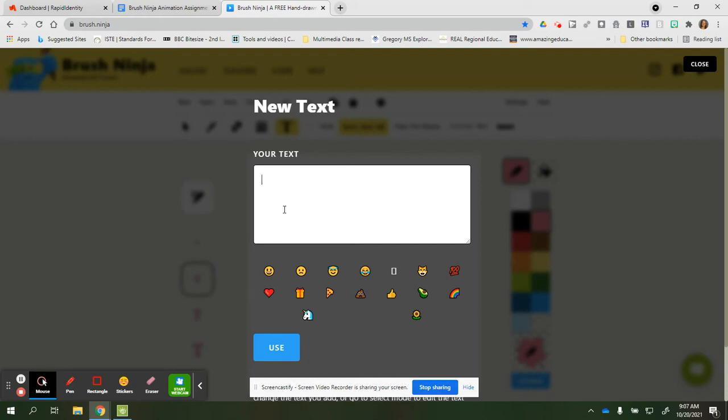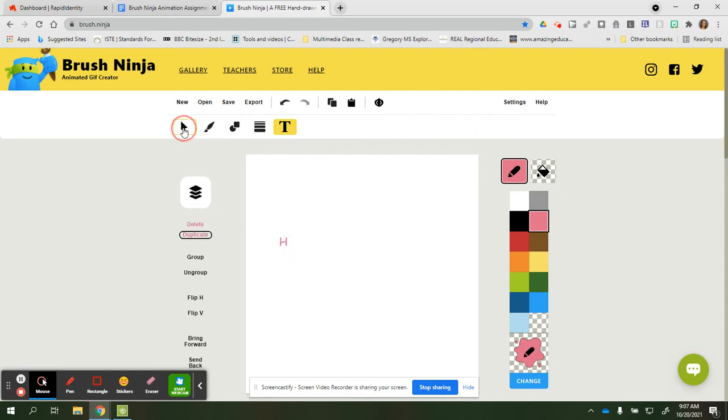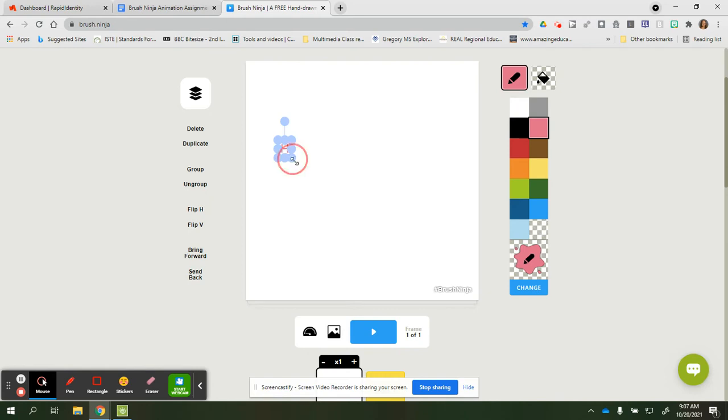Now I'm going to animate a word, so I'm going to do each letter separately. So in this frame, I'm going to type the letter H, and we're going to go ahead and use that. I will pop it down on my screen right here. Now I want to modify it a little bit. So if I click on my H, there we go. I can make it a little bit bigger.